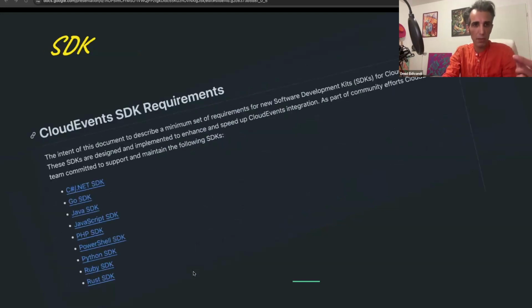And this specification doesn't talk about SDKs. This is a standard, but actually there are a bunch of SDKs that you can use thanks to the community, in Rust, C#, JavaScript, etc.